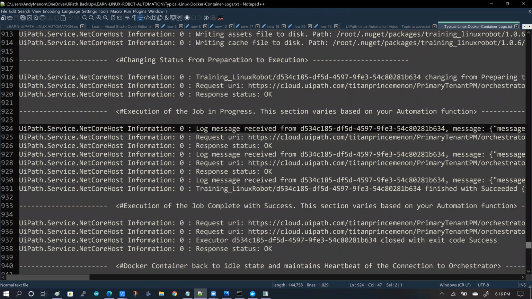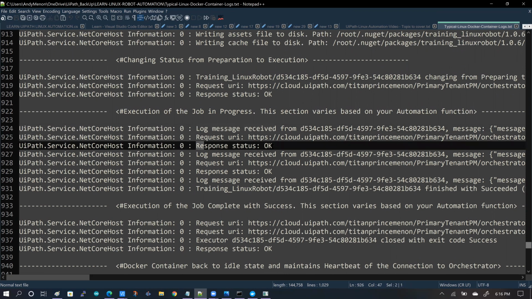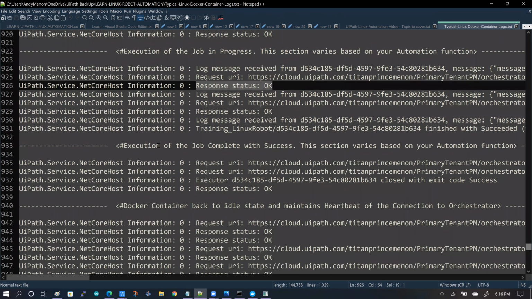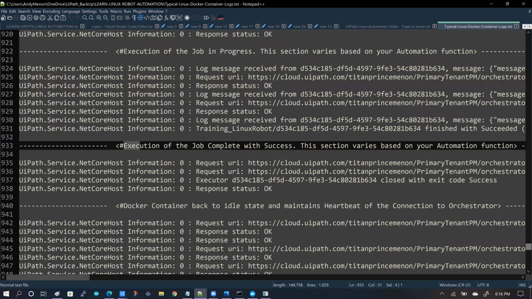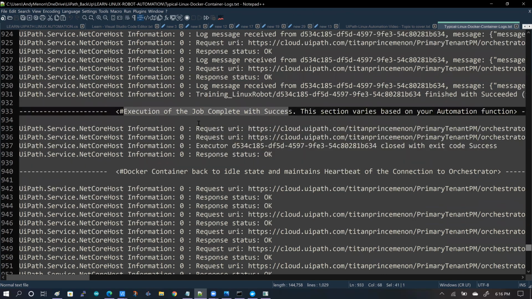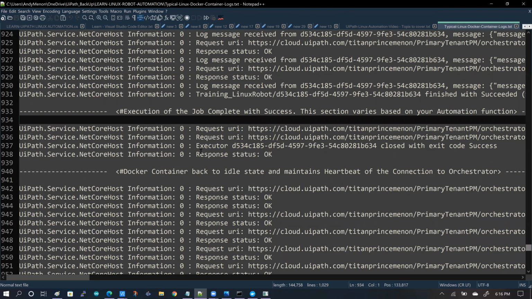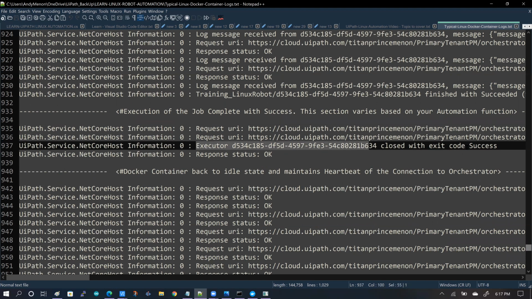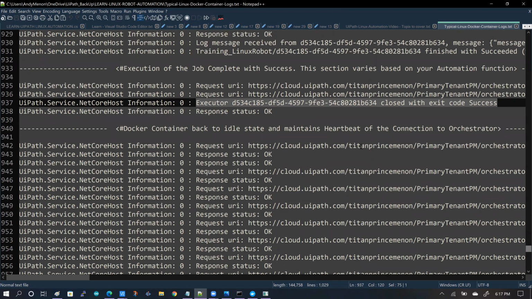Remember, the logs are actually being conveyed to your orchestrator, and you will see a lot of log messages exchanged and responses being received. And finally, when your job completes execution successfully, you will see a bunch of logs that reflect the functionality of your automation. Of course, this section is different because it depends on what automation you're executing. And once it has been successfully executed, you will see that the automation has exited with success code.